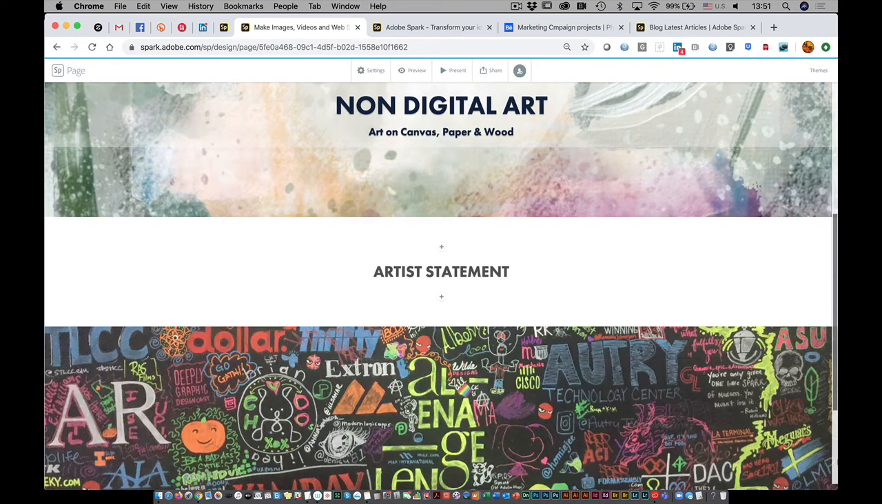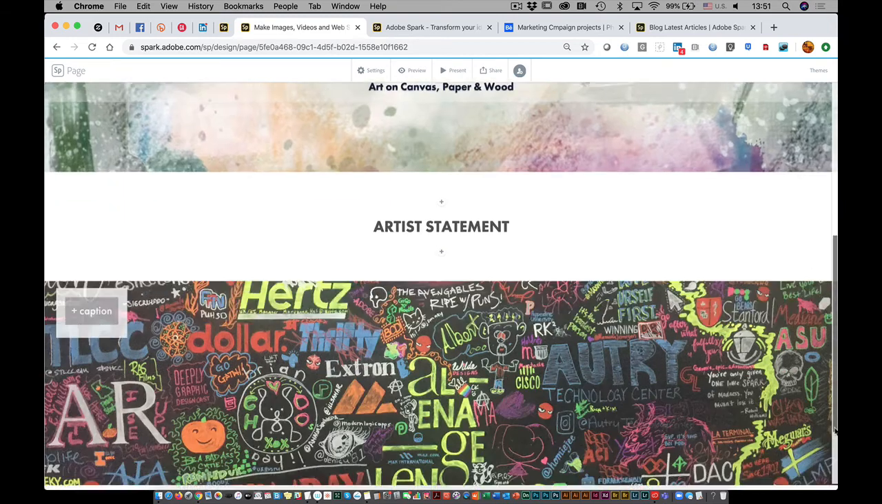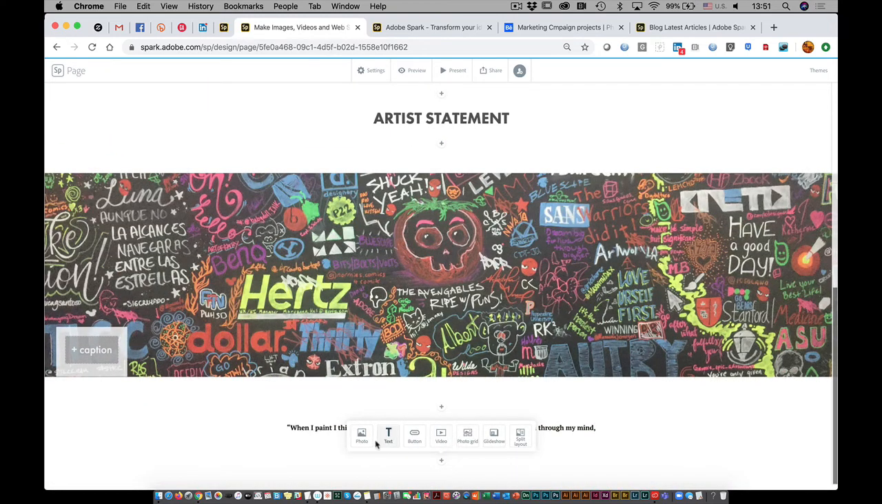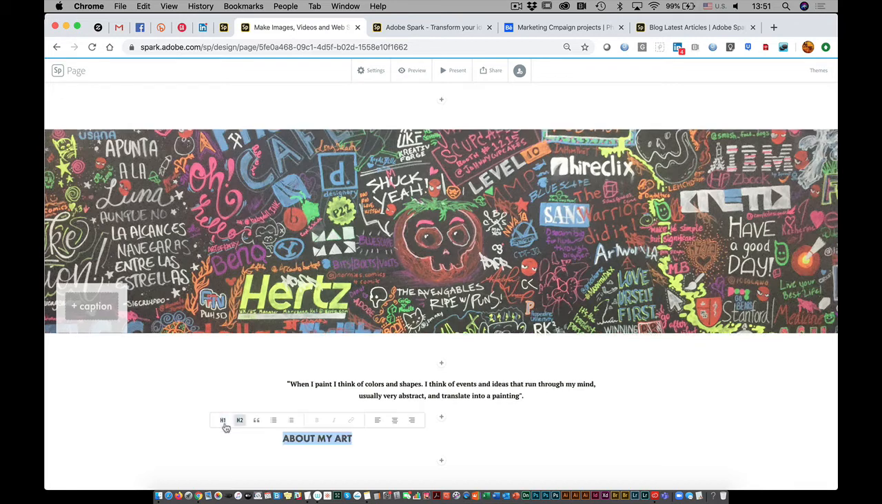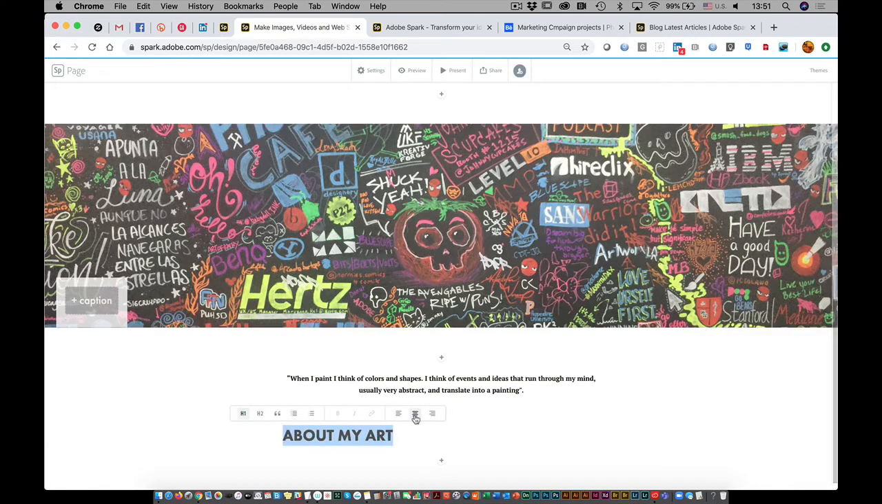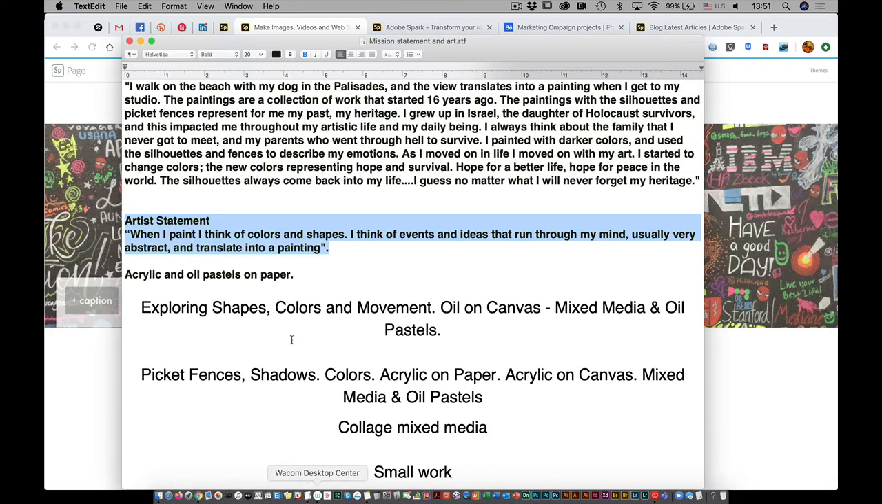I want to get out of the preview. After the artist statement, I want to talk a little bit about my art. So I'm going to click on the text and say "About my art." You can say about your project, about the things that you have. I'm going to highlight that and make it a title again. Then I'm going to go to my simple text and highlight something here.